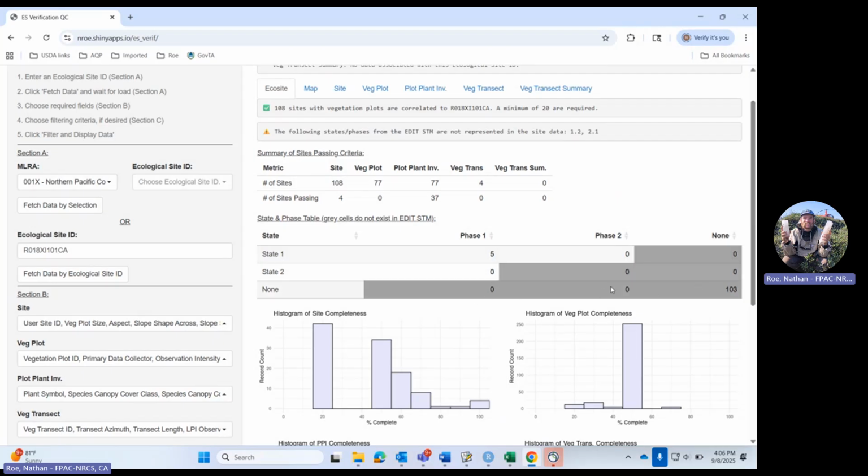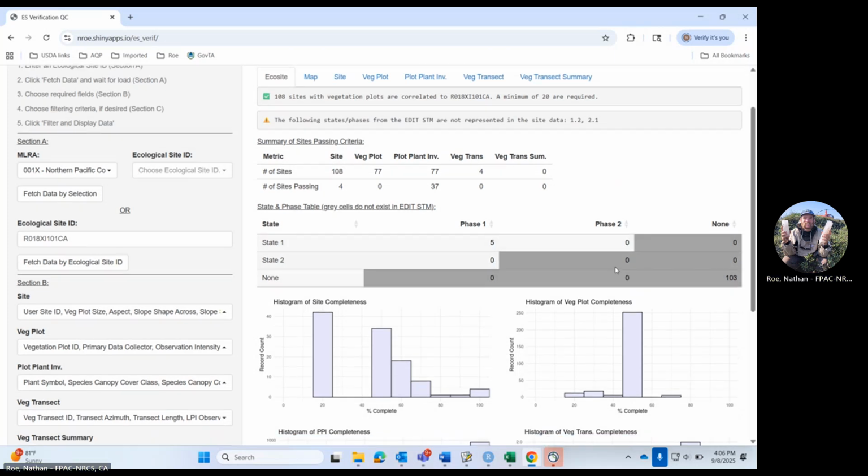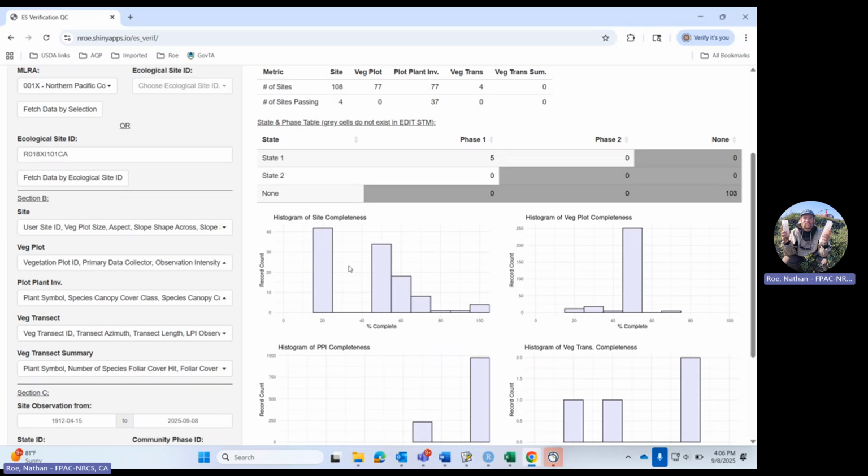The cells that are grayed out are not actually in the STM. That doesn't mean it's not possible that there's data there, because there aren't really constraints in how you enter that data in the site observation table. So I do include them. And what you do see here is that there are 103 sites with no state and no phase.